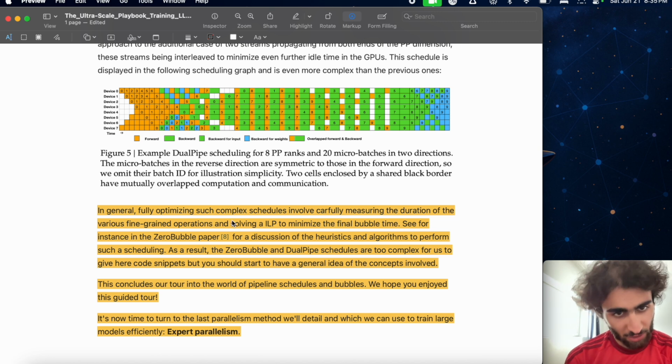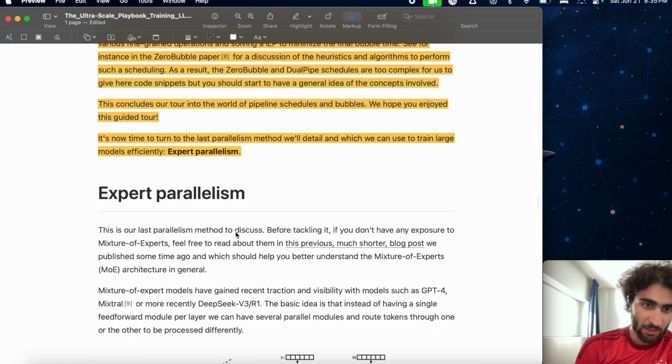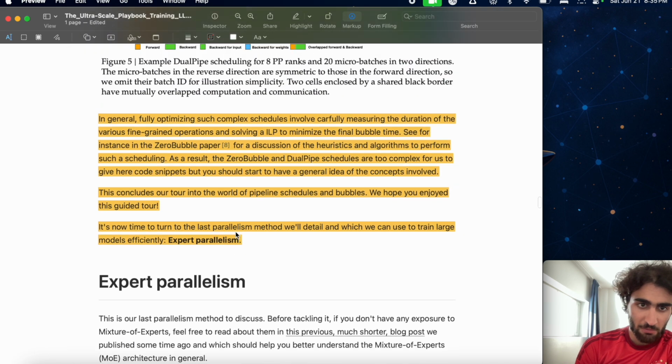See, for instance, the zero bubble paper for a discussion of the heuristics and algorithms to perform such a schedule. As a result, the zero bubble and DualPipe schedules are too complex for us to give here code snippets, but you should start to have a general idea of the concepts involved. And that's all for pipeline parallelism. In our last parallelism method, we'll be discussing expert parallelism, which is used in mixture of experts models.